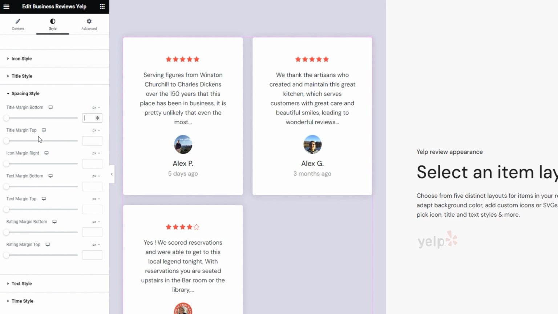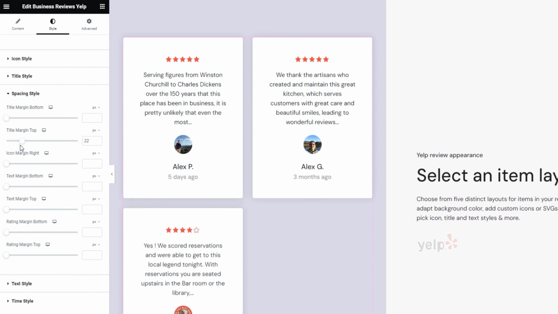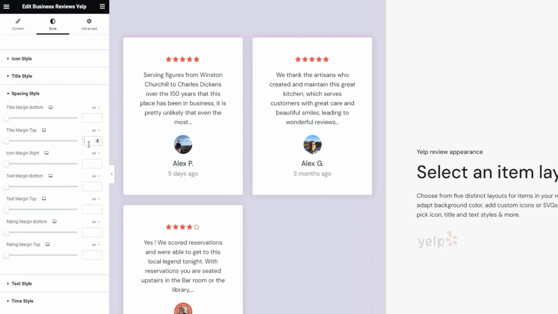Here, it's the title margin top. Again, if I start to move the slider, the space changes. I'll clear this as well to restore the default setting. Next, there is the icon margin right option.